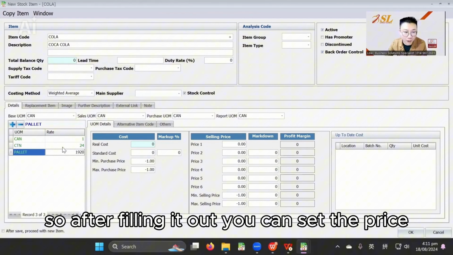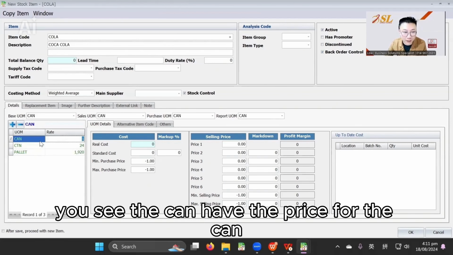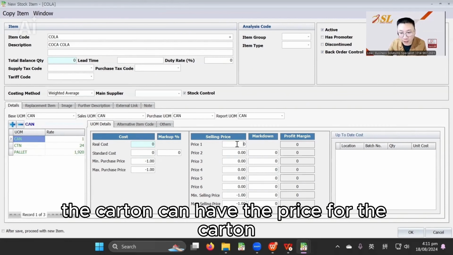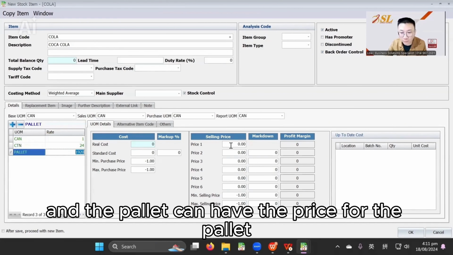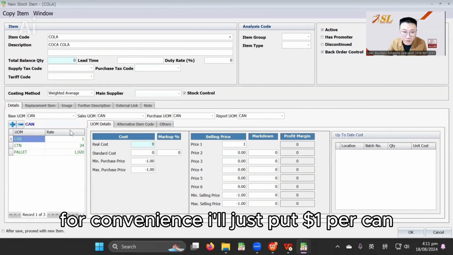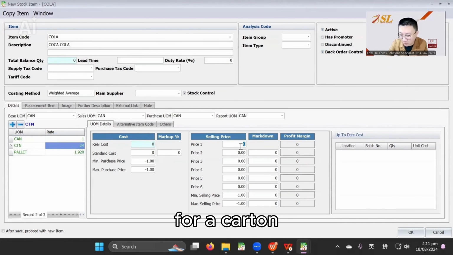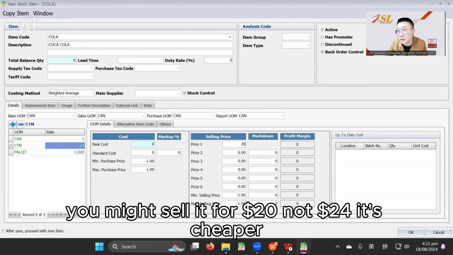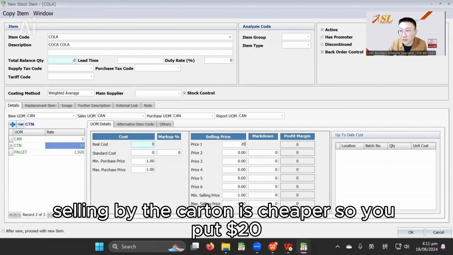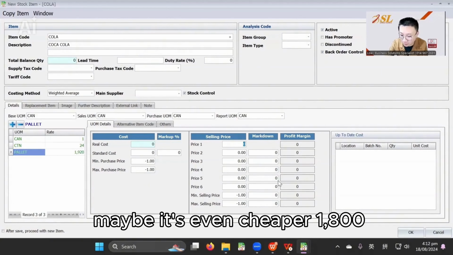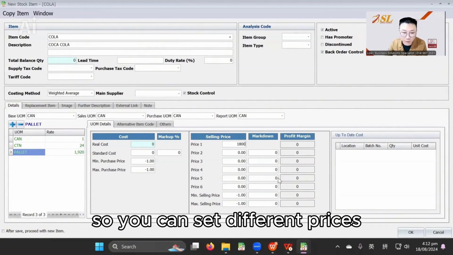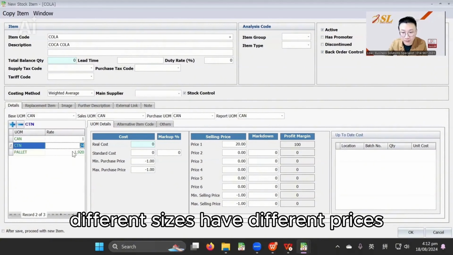After filling it out, you can set the price. The can has the price for the can, the carton has the price for the carton, and the pallet has the price for the pallet. For convenience, I'll just put $1 per can. For a carton, you might sell it for $20, not $24. Selling by the carton is cheaper, so you put $20. And if you sell by the pallet, maybe it's even cheaper, $1,800. So different sizes have different prices.